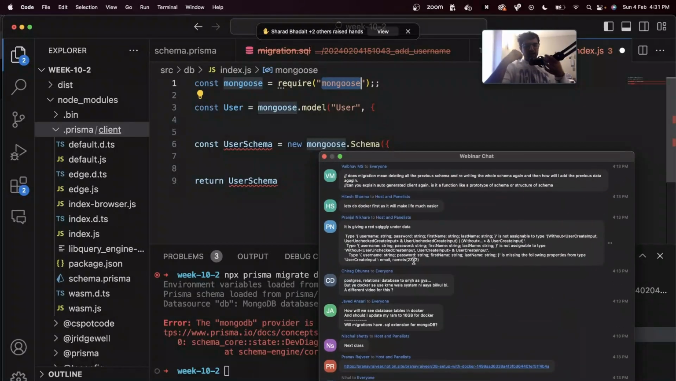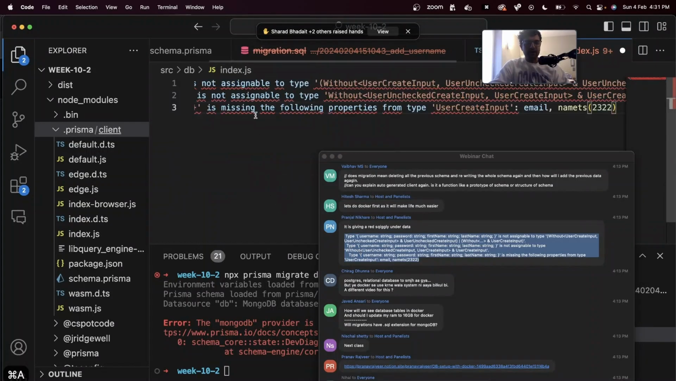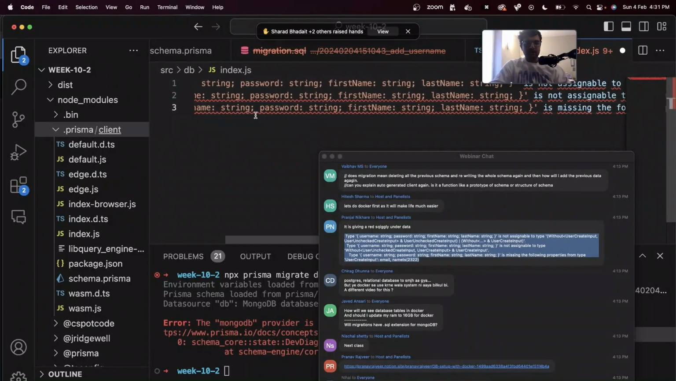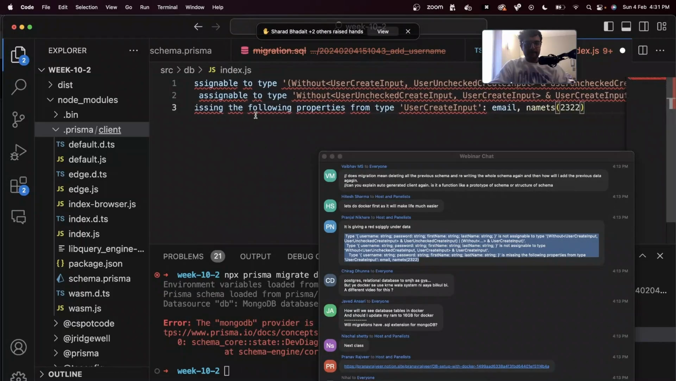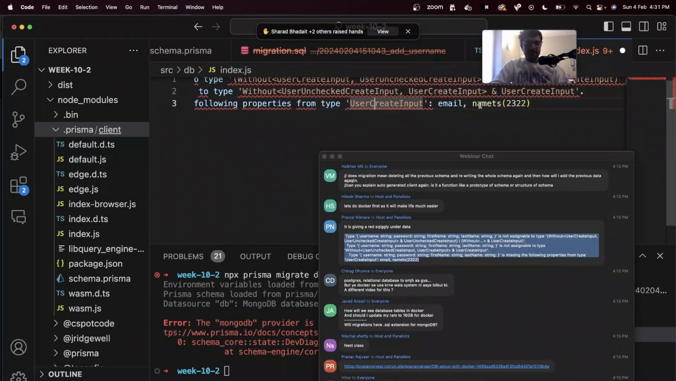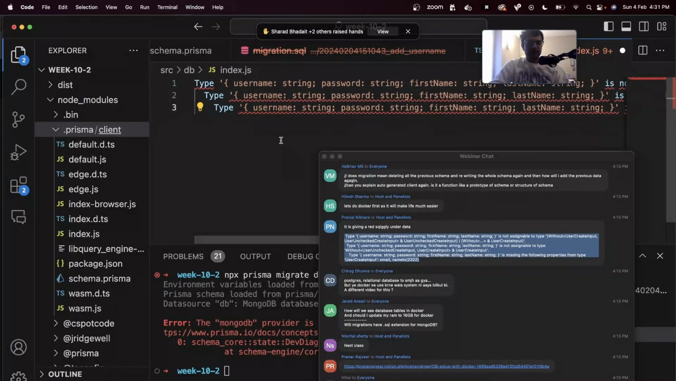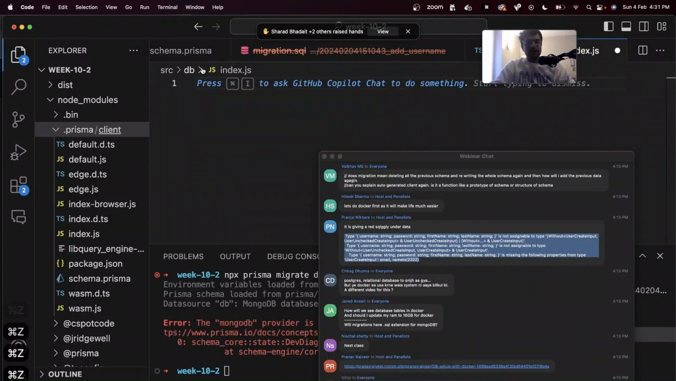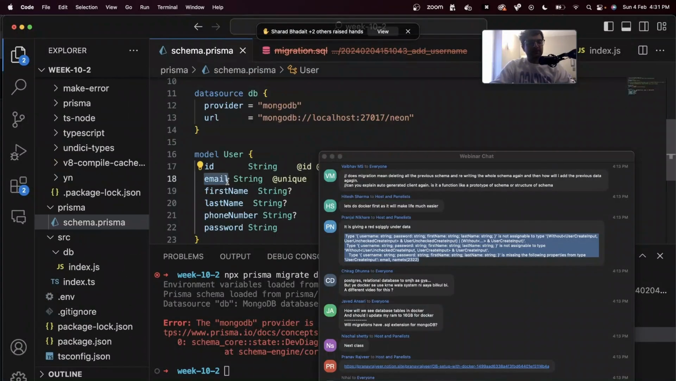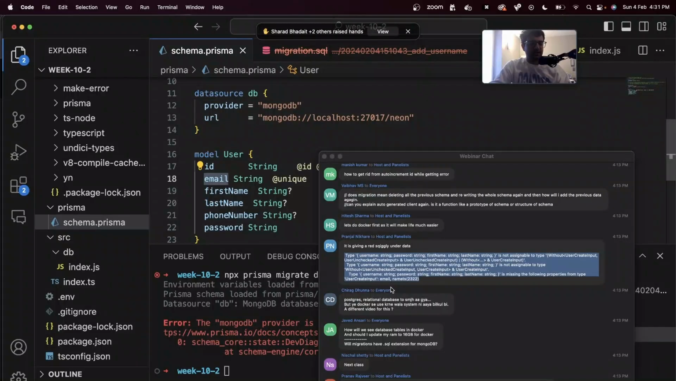I'm getting a red squiggly under data. It is not assignable to this. You're probably passing in the wrong field. It's a very clear error, right? It says username is missing from the properties. Basically, most probably you need to pass an email and not username. Our schema, if you look at it, has email as a field and you're passing in username. That's what the error says as well.